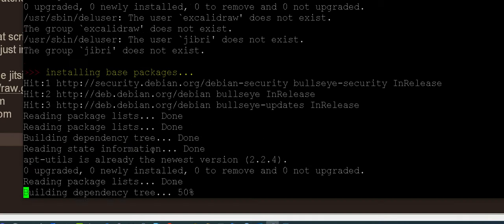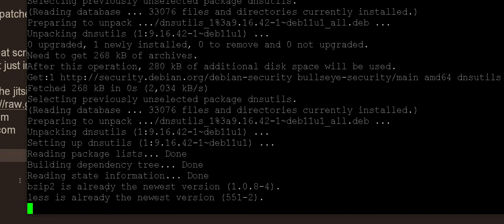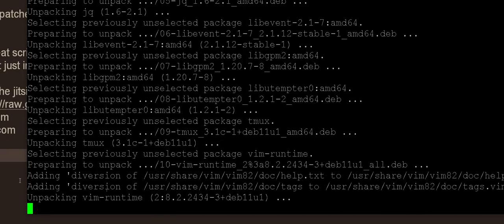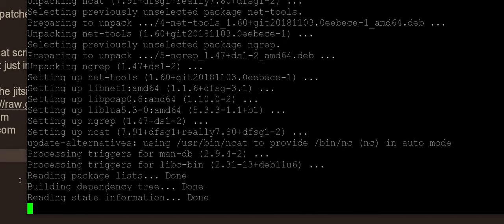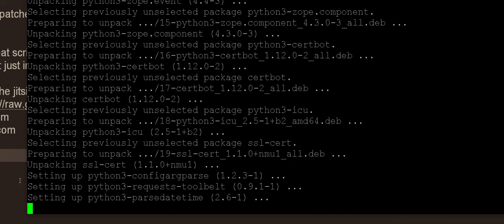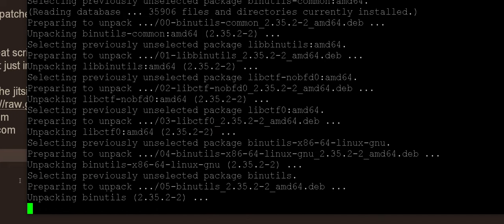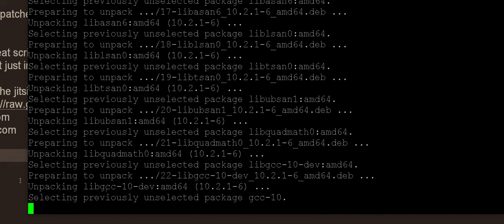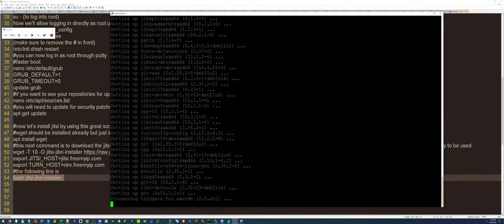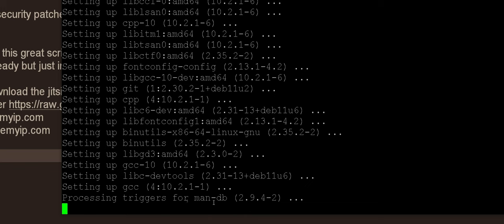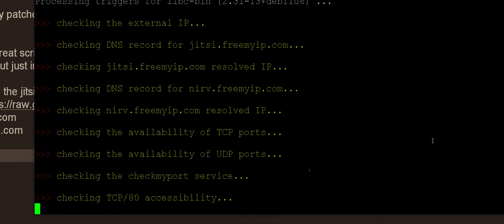It's installing all the packages, setting up Let's Encrypt, so my website will be HTTPS. It's going to set up the recording. It's going to set up the streaming ability, meaning you can stream to YouTube right from Jitsi here. Recording? Okay. Just wanted to make sure. It's now checking the ports.